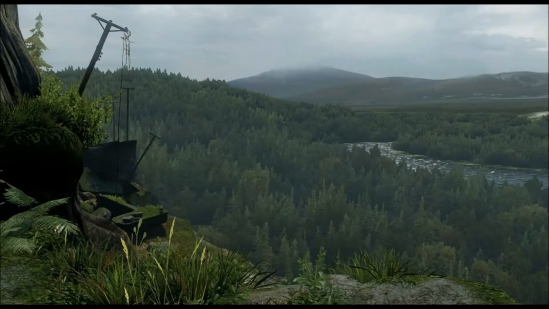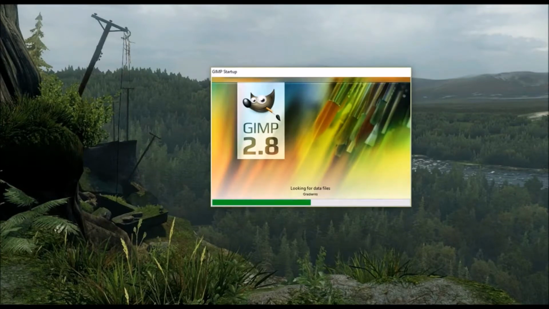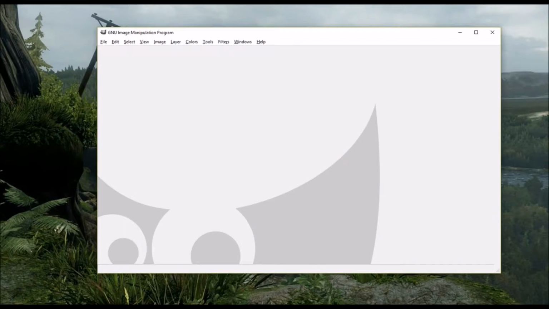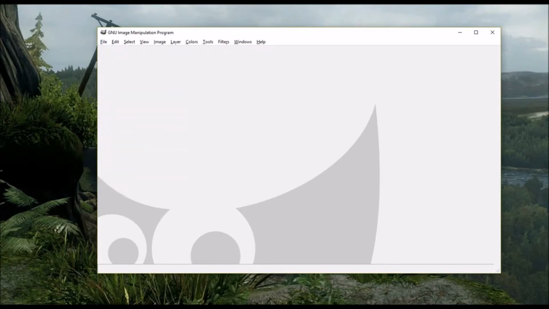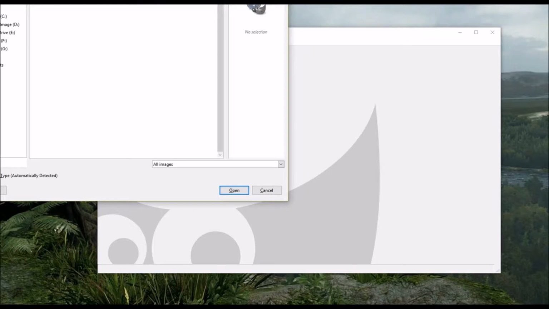Then we're gonna load up GIMP 2.8. This is our image manipulation program. It says right there, GNU Image Manipulation Program. And pretty much what we're gonna do is load up that picture we took. Remember? So we know the directory of the files.